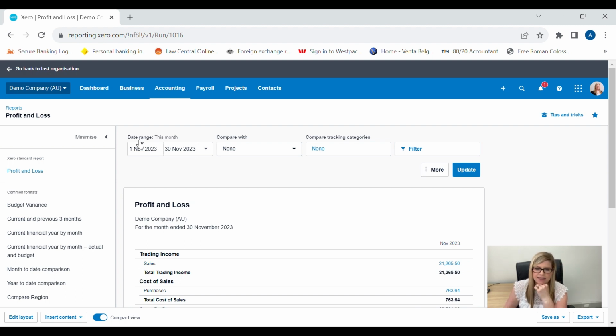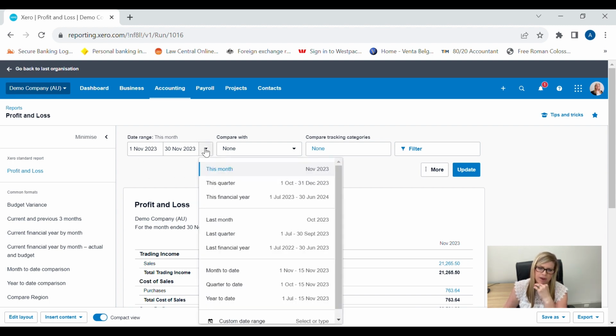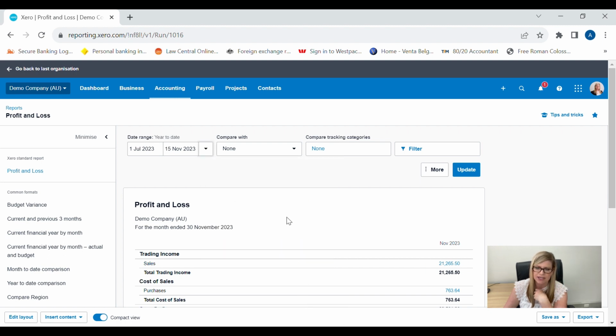You can see here that this is defaulted to just the month of November. I often like to look at it as the financial year to date, so I'm just going to change it. I also like to compare it with the prior year, because then I can see how I'm tracking on a year-on-year basis. So just click on update.